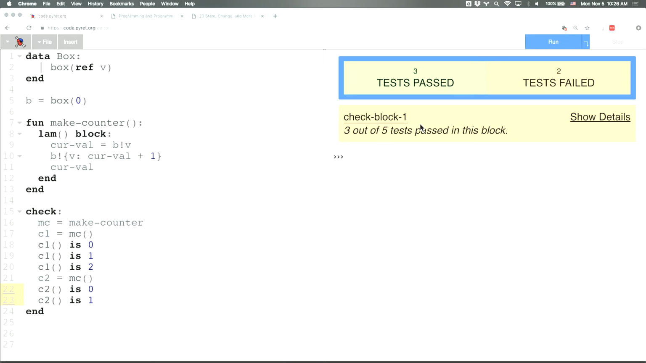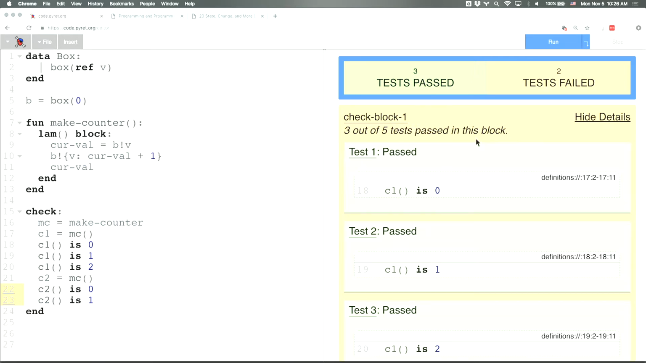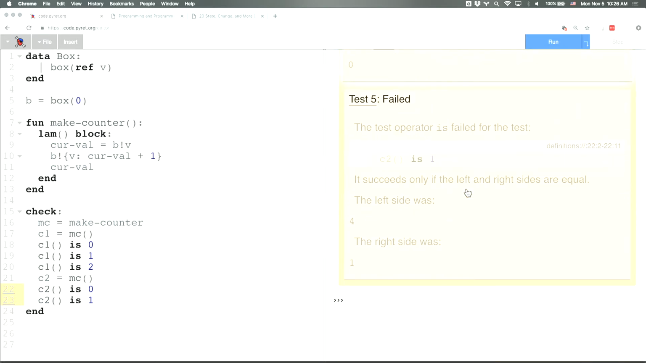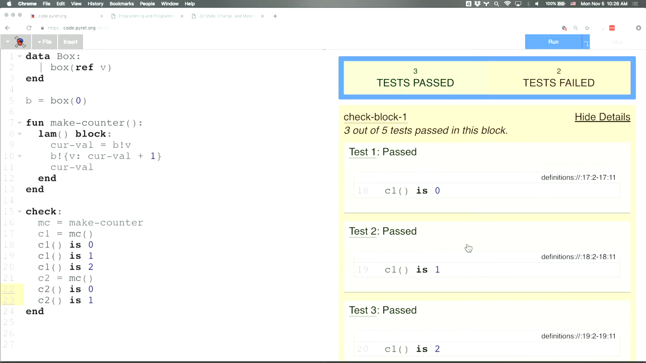Well, that's 3/5, right? Pretty close. That's over 50% actually. Pretty good if you ask me. So the problem is these don't pass because the left side was 3, right side was 0, left side is 4, right side is 1. Okay? What is the problem? What went wrong?